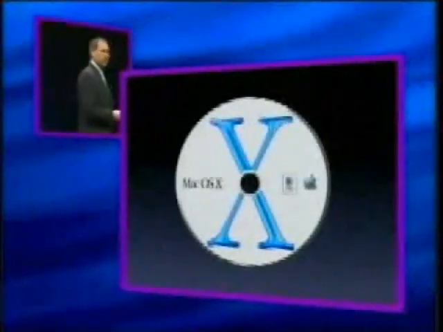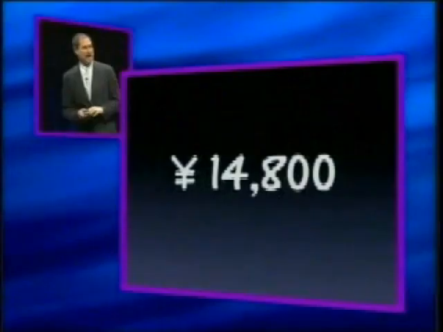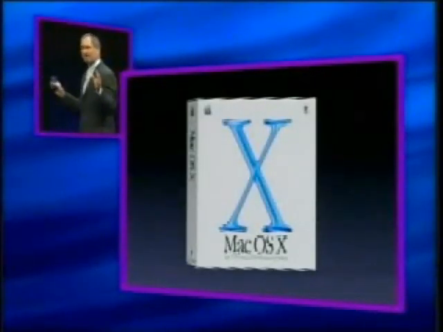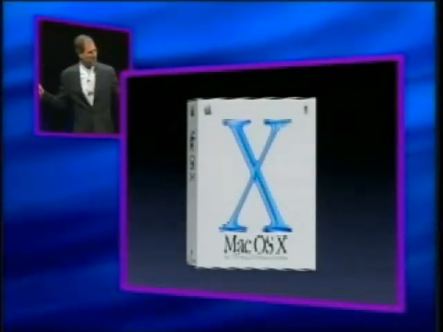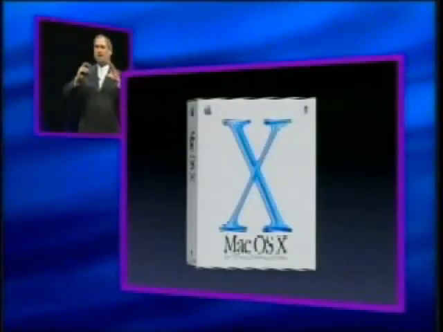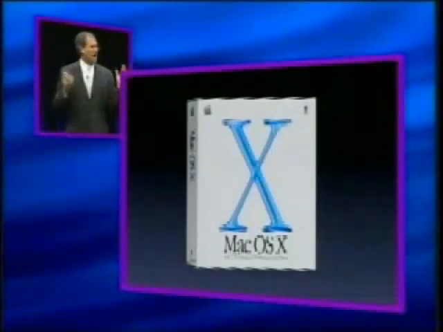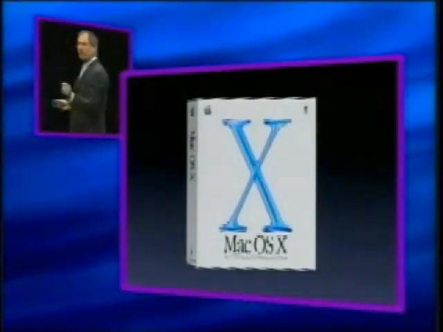So, first thing I want to talk about today is one of the most important, and that is Mac OS X. Mac OS X is going to go on sale on March 24th for 14,800 yen. You're going to be able to go and buy your own copy. And that is coming out in Japanese on the same day. We're going to be shipping one CD-ROM around the world with all of our core languages on it. So Japanese will be on every CD we ship around the world on March 24th.